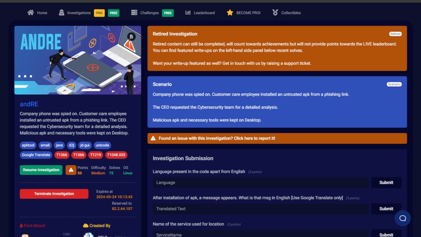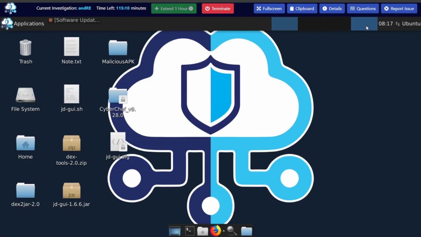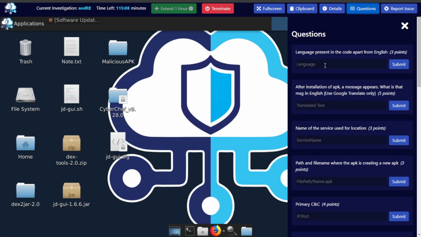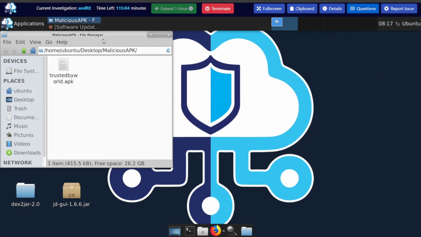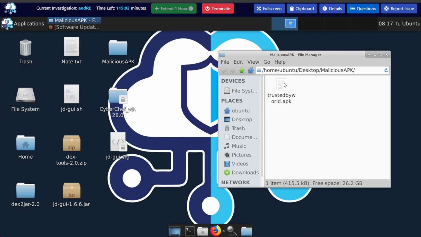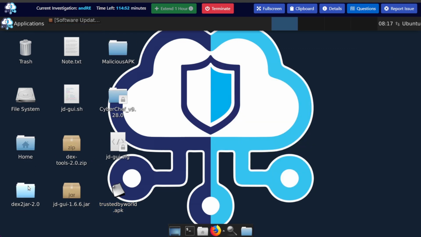And what we're going to do is we're going to jump into the lab and I'm going to attempt to do this. So let's have a look. So we have the malicious APK here, which is trusted by world.apk. I'm going to move that to the desktop just so that if we need any command line tools, I don't need to move them into the malicious APK folder. We have dex2jar. We have JD GUI, which is here.